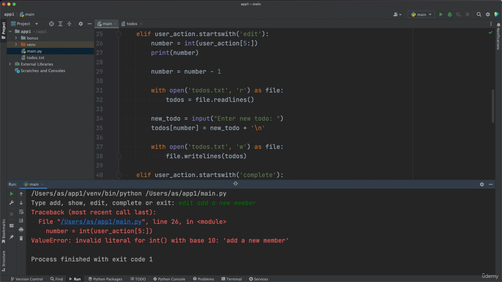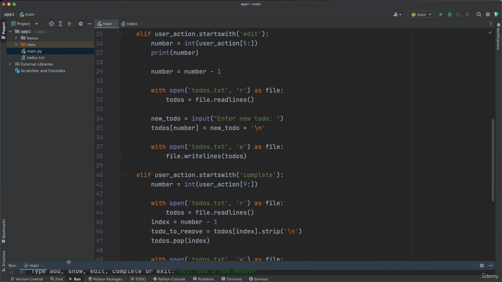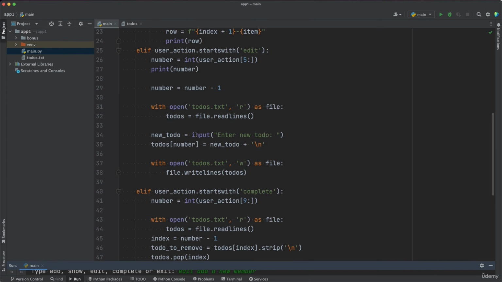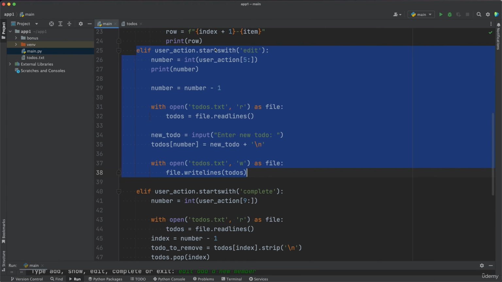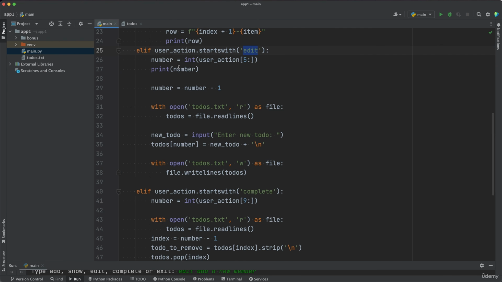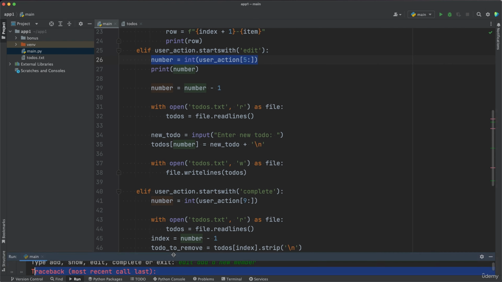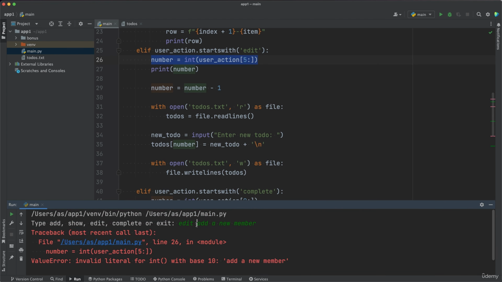So to not let the program end abruptly like this, we will use error handling. So what is error handling? Let me show that to you. So here we are in the elif edit case. So if the command starts with edit, we get the number from the command. The number is supposed to come after edit, but sometimes the user will enter something else.